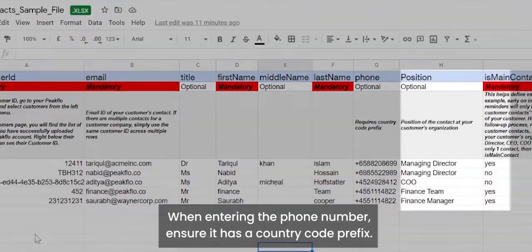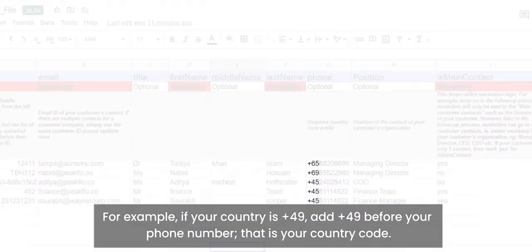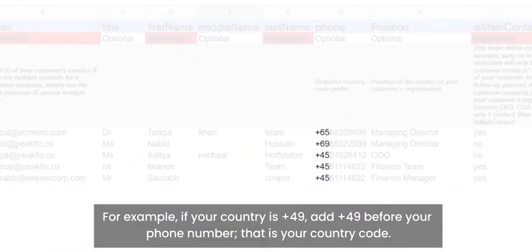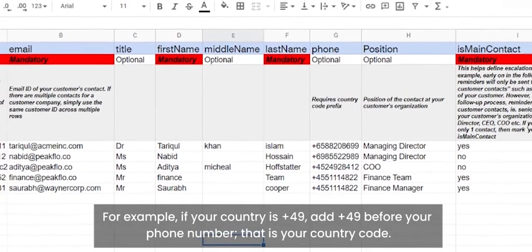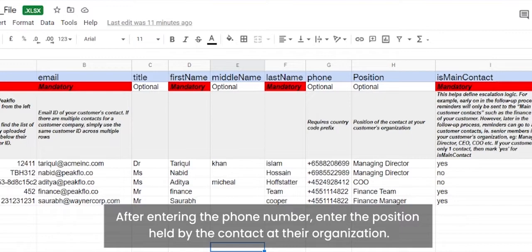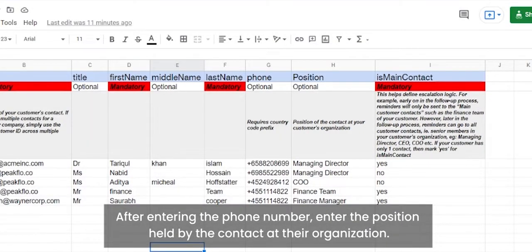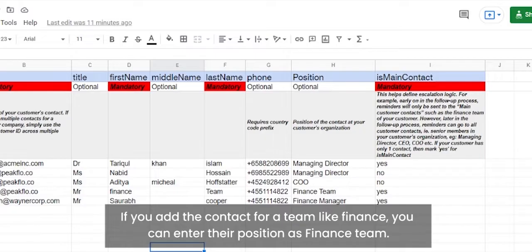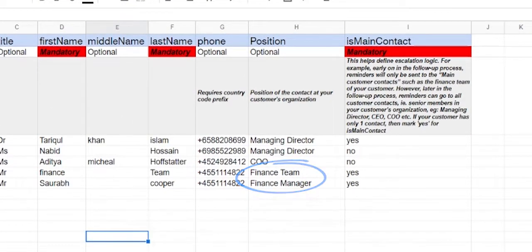When entering the phone number, ensure it has a country code prefix. For example, if your country code is +49, add +49 before your phone number. After entering the phone number, enter the position held by the contact at their organization. If you add the contact for a team like finance, you can enter the position as the finance team.